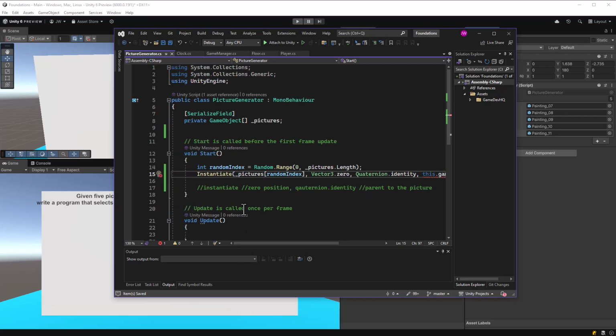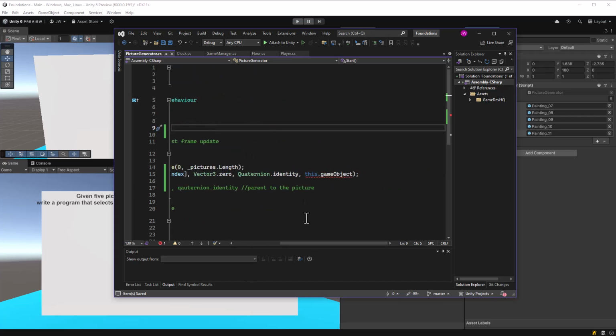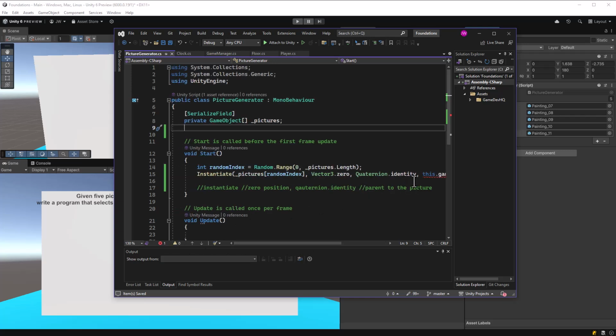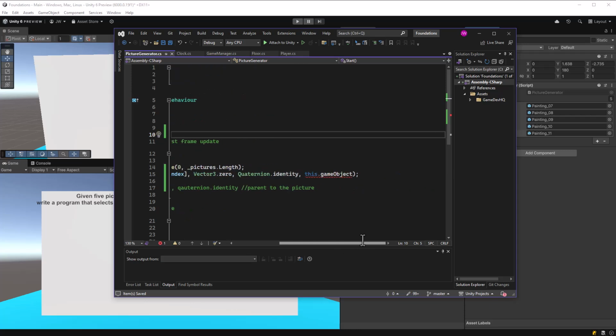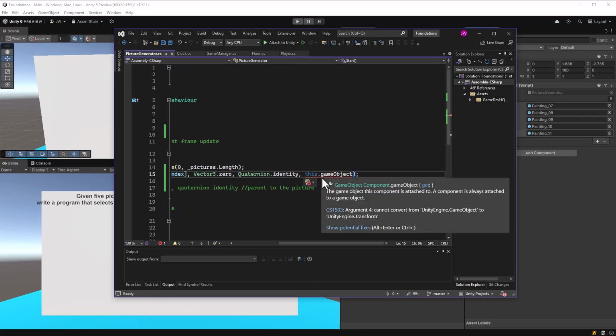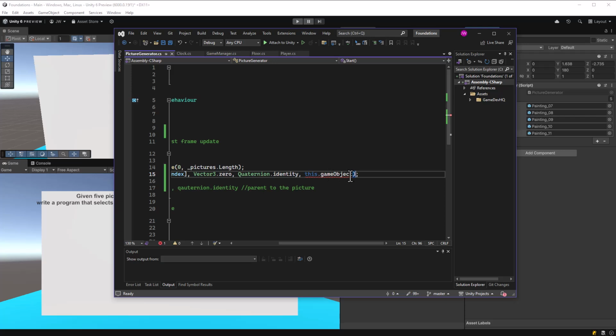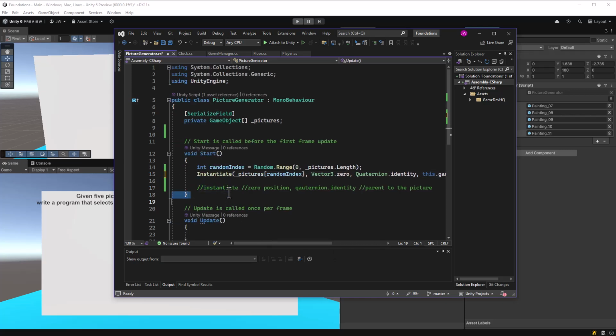Alternatively, you could have created a variable to hold the game object of the parent and then drag it in the inspector. But this does the exact same thing. Let's go ahead here, see what errors we have. And it says the game object this component is attached to. A component is always attached to a game object. And it looks like we need to add transform. So we want the game object's transform component, which is how we parent it to an object or child it. There we go.